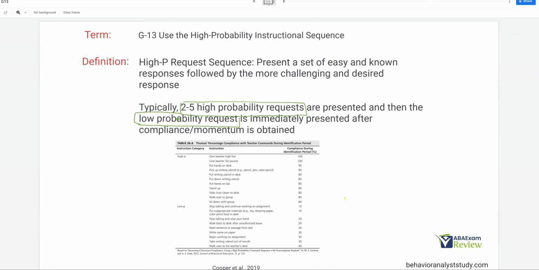And so it's not a slow procedure. Many things we do in ABA should not be slow. When we deliver consequences, for example, we want our consequences to be immediate. Same thing here. We don't say, give me a high five, wait 2 minutes. Give me a handshake, wait 2 minutes. That's too slow, right? We want to go quick, because it's all about building up momentum.